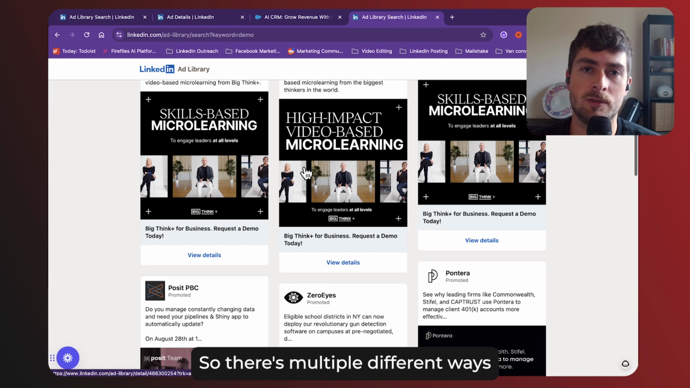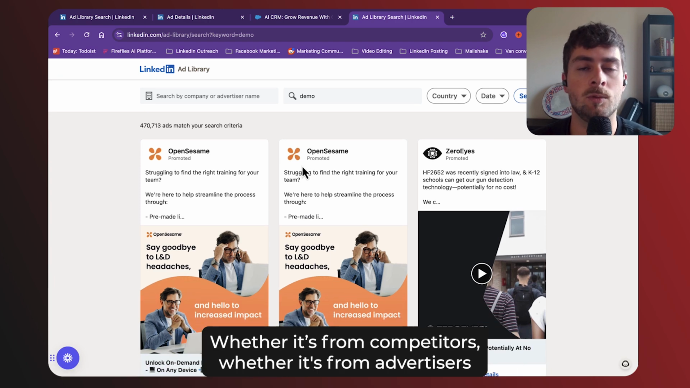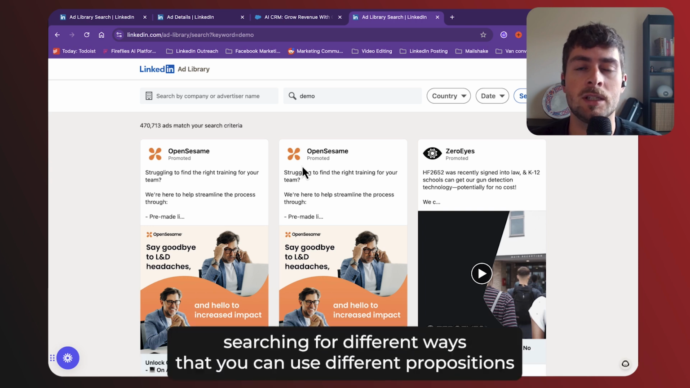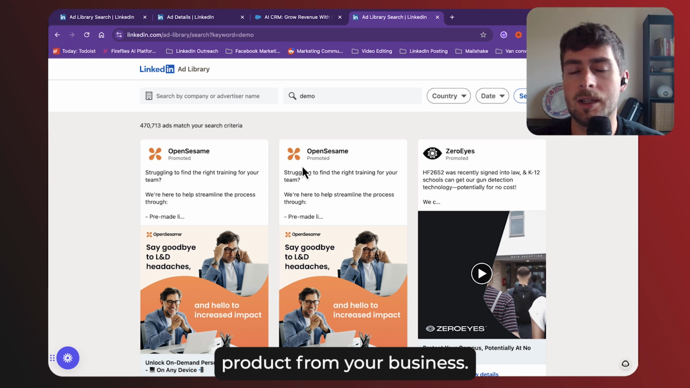So there's multiple different ways you can use this ad library to find out the insights that you need, whether it's from competitors, whether it's from advertisers you admire, or whether it's just from the proposition. If you're just searching for different ways that you can use different propositions to promote assets or your product from your business.